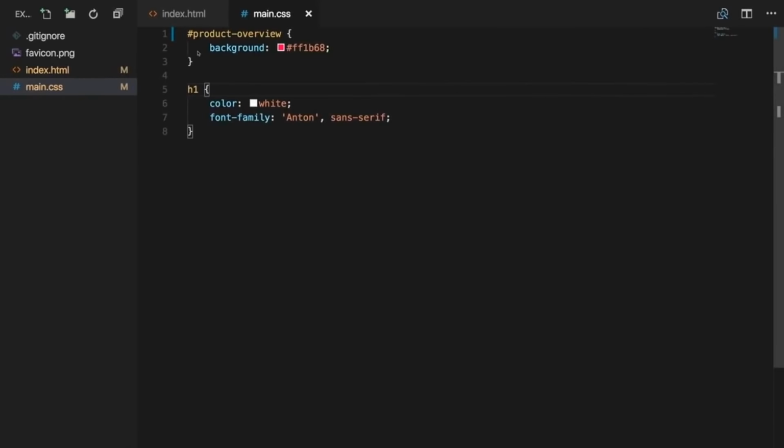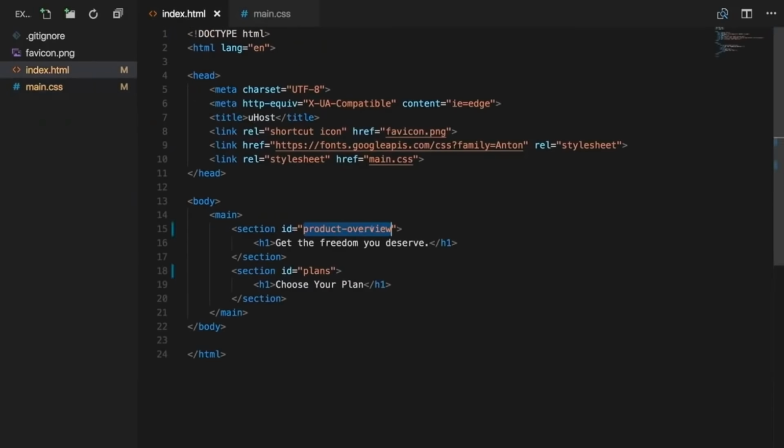seems to be gone, but actually the text is just white still, so we don't see it. But the first one now is the only one with the reddish background. This already shows us a big advantage of using different selectors. The ID selector only matches elements with that ID, and semantically an ID should only occur once on a page, so it only selects this section and therefore only applies the styles there.